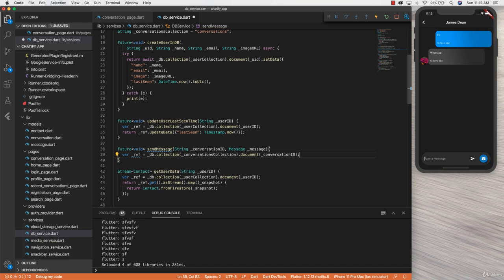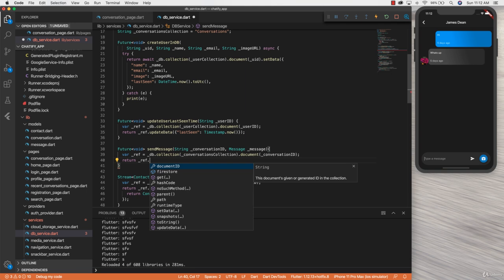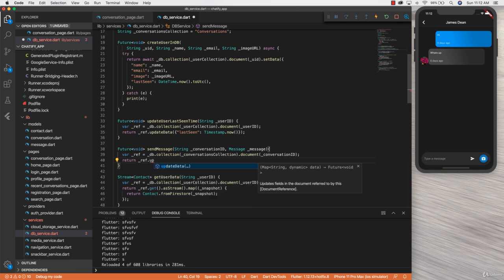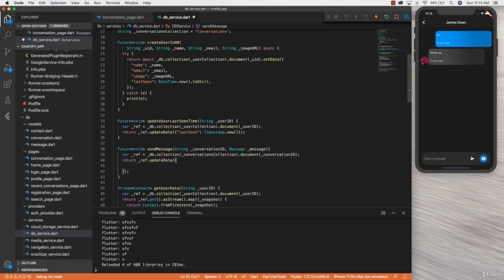Now that we have our reference, the next thing we're going to do is perform the action of writing our message to the database. For that, we'll do reference.update, and inside of here, we'll define our data. We want to append to our messages array. So I'll go to our messages field, and inside of here, we'll do FieldValue. and then a function called arrayUnion. arrayUnion takes in an array of maps, and since we only have one element, we'll do a map inside of here. And this map is going to be our message.